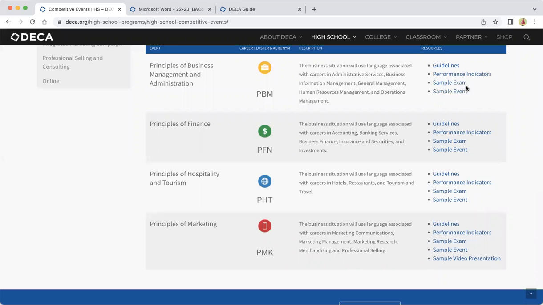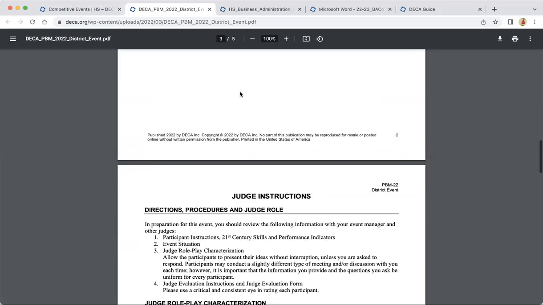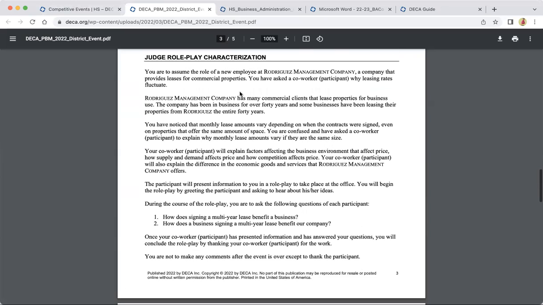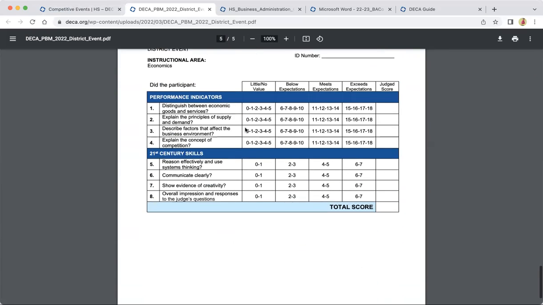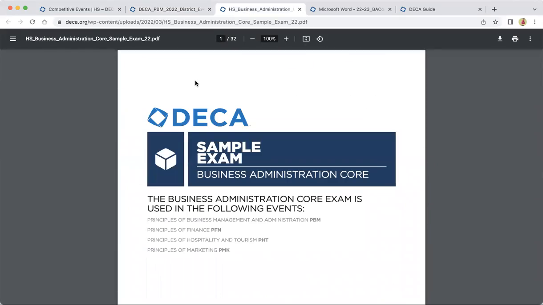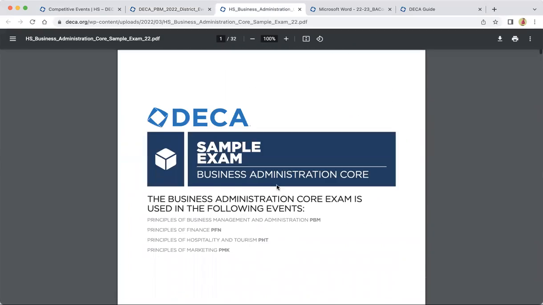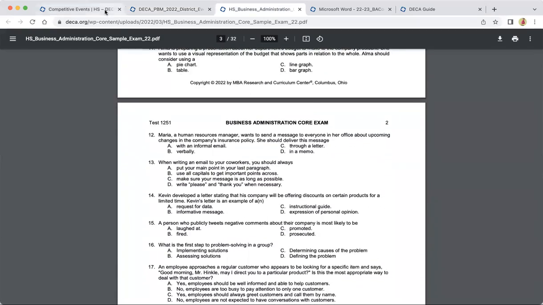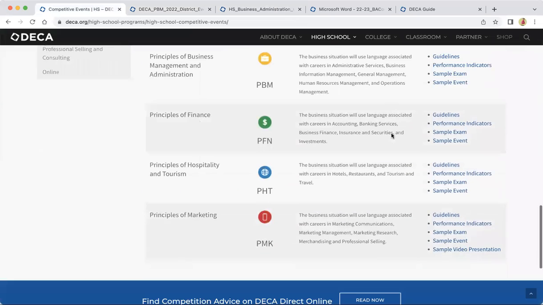And then over here, they give you a sample exam and a sample event for each event. So it'll give you a sample event as to what you would actually get at your district event when you go to compete, and what that would actually be like. And then the sample exam, like what your online exam would be like. This is the business administration core exam, for example, which is the exam that all the principles of business administration events will take.